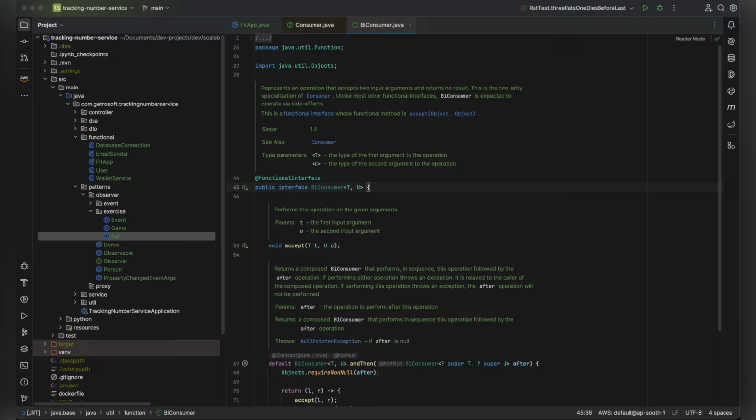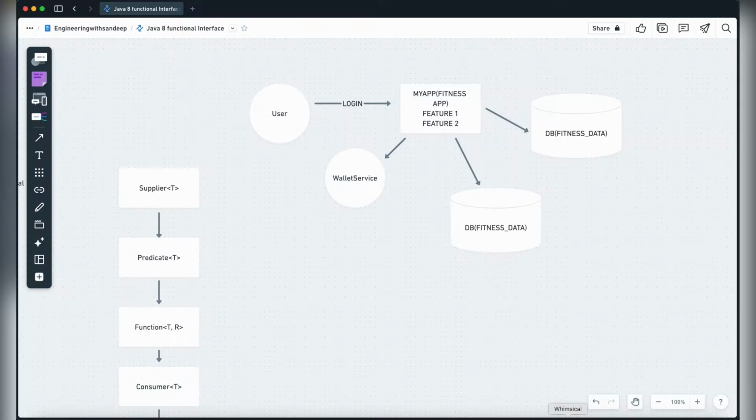I will try to demonstrate a real world scenario where we will update the balance of users in a banking application, right? So in the context of this application, we will try to implement this use case of a BiConsumer, right?